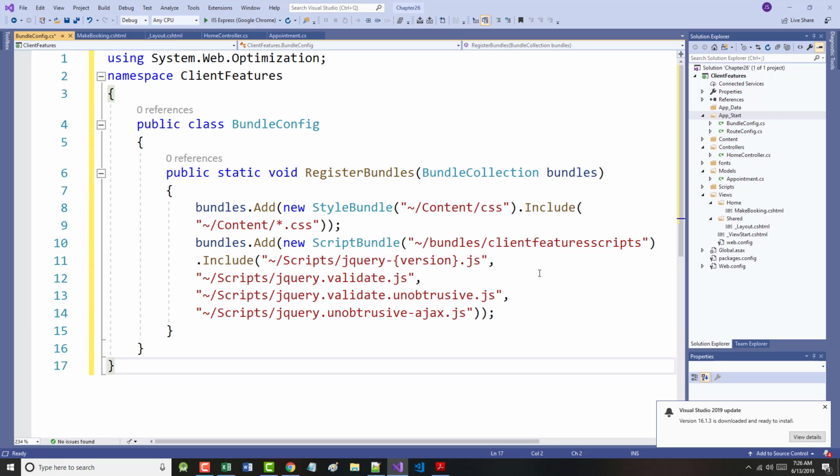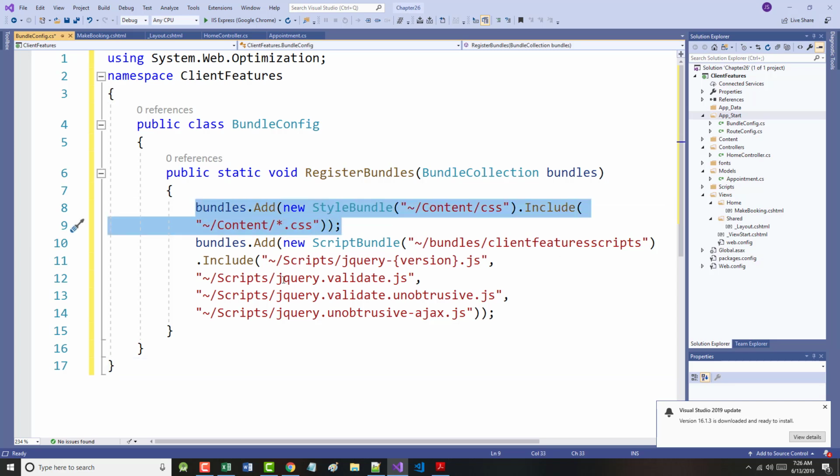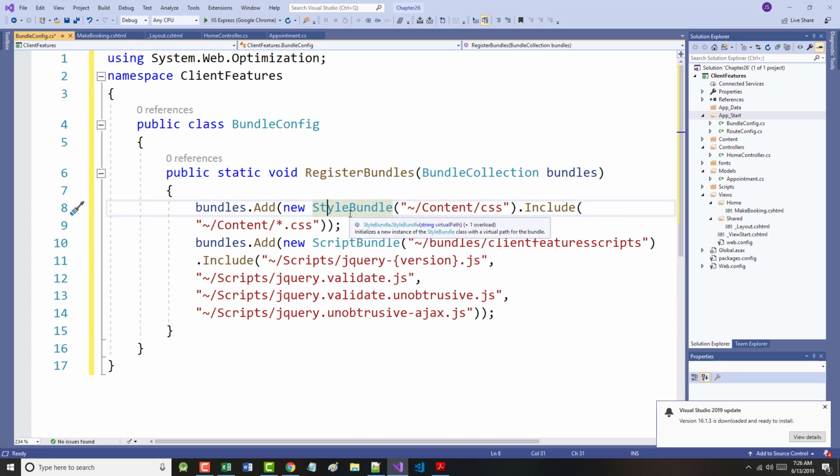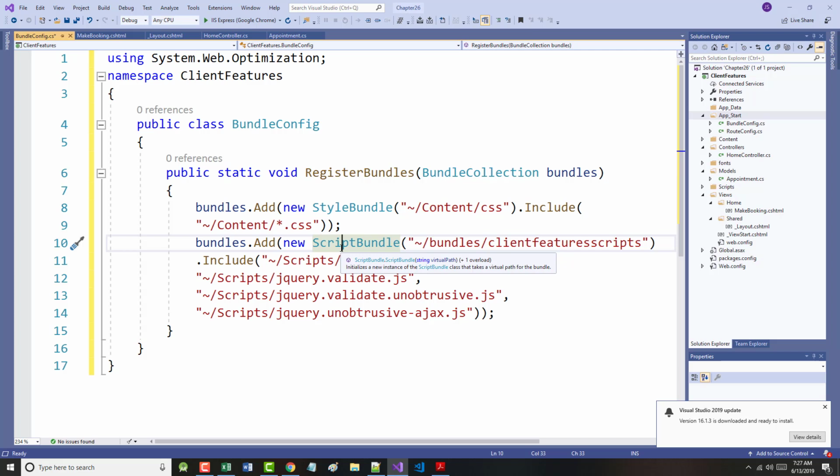Now, what you should notice in here is we are adding two bundles, a CSS bundle and a JavaScript bundle. The CSS bundle is typically known as a style bundle. The JavaScript bundle is typically known as a script bundle. All right. It says, note, we have changed the namespace in which the class is defined in this file. The convention is that the classes defined in the files in the app start are defined in the top level namespace. All right, which in this case is client features.